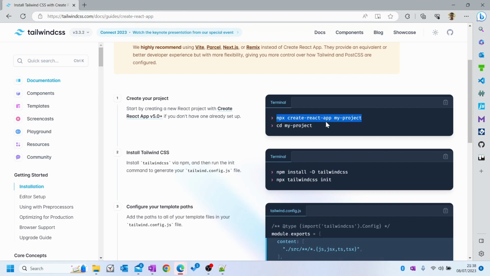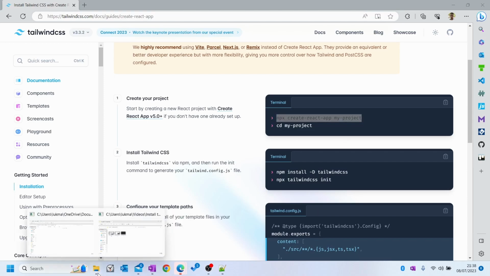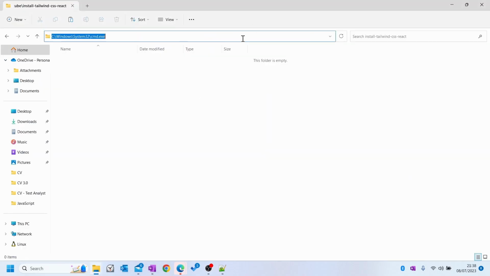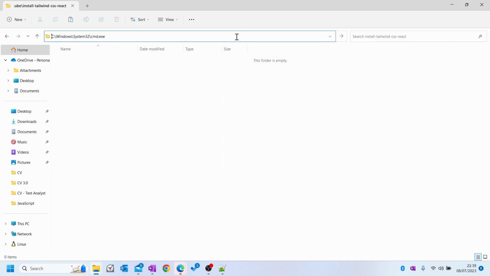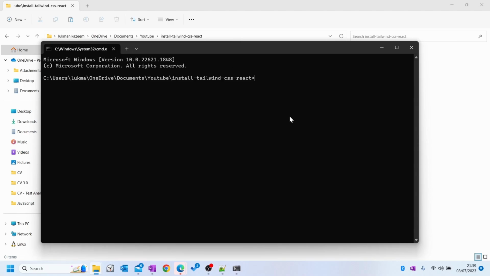First thing we're going to do is create a React application. So we're going to type in this command, npx create-react-app, and then the name of our project. Let me open the directory I'd like to create my React application in. Type in cmd and then press enter. And this will open the command prompt.